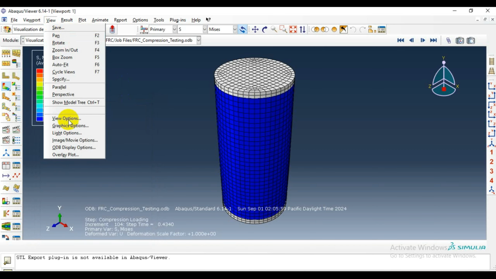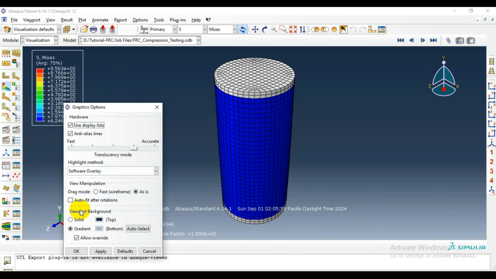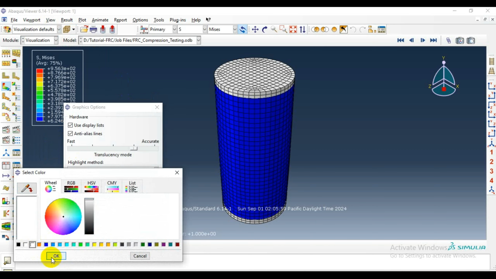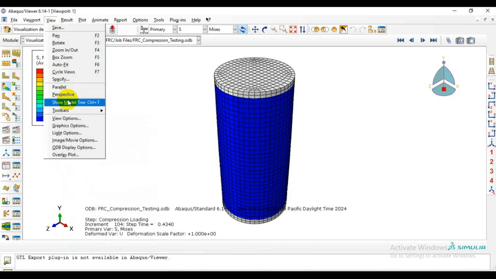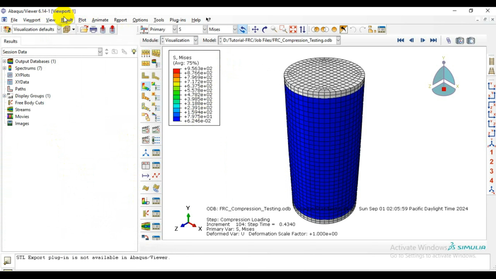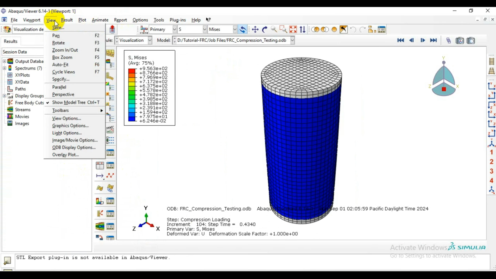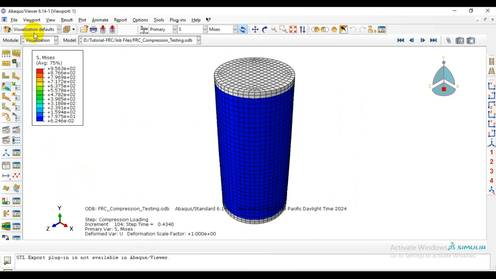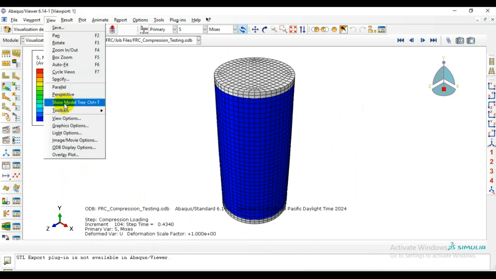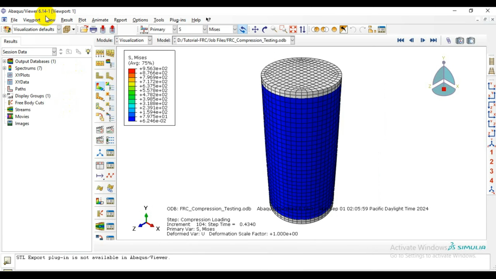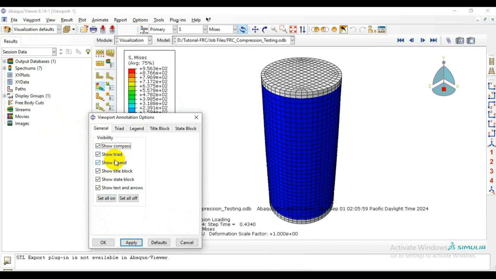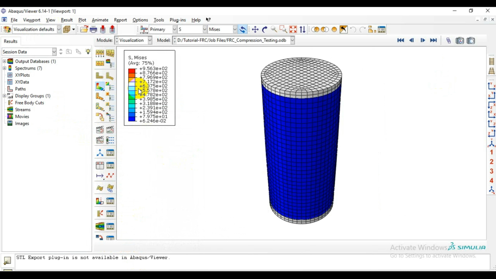But before that, I need to go to the graphics option and make it white. Okay, and go to view, and over here go to view, and ODB display option. Sorry, view for edit annotations, show alarm, show legends only, and yeah.